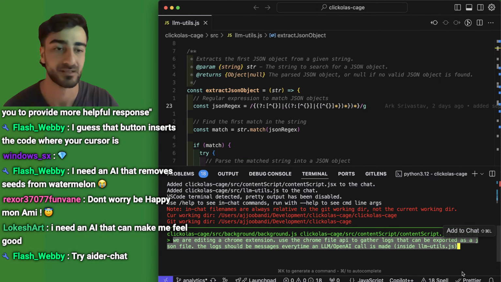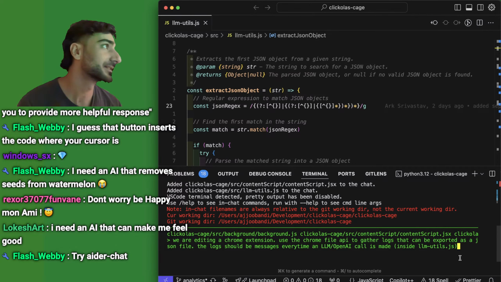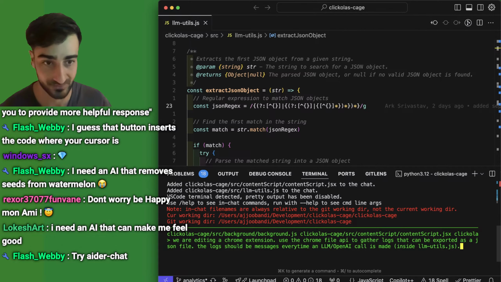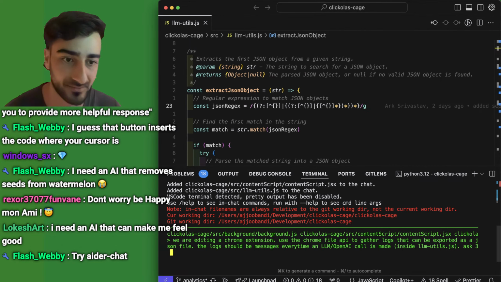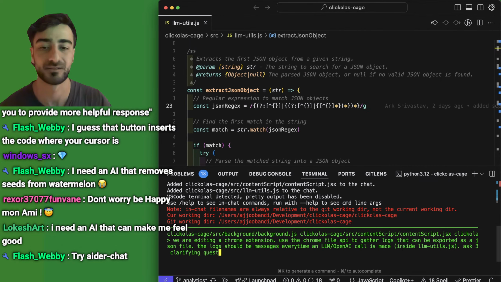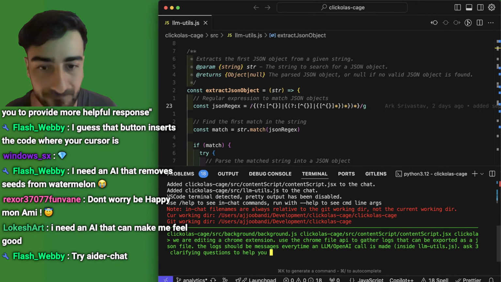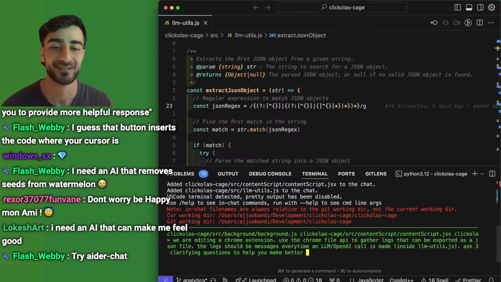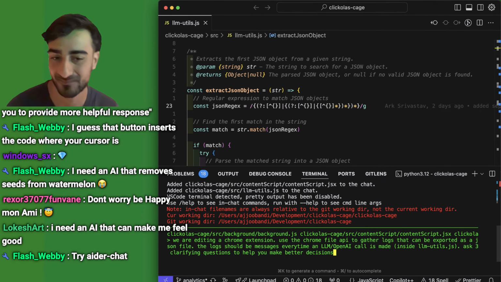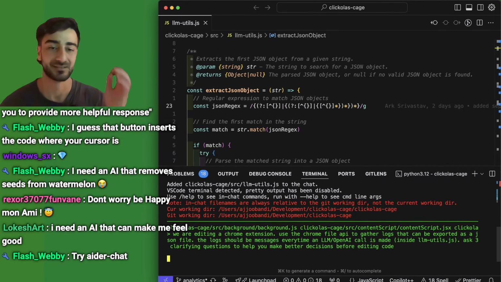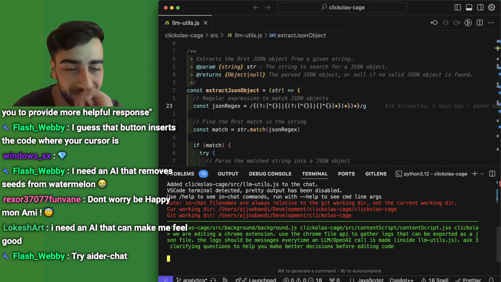Let's hope this works. Flashy said get it to ask some clarifying questions. Maybe we should do that. Ask 3 clarifying questions to help you make better decisions before editing code. I don't know if that'll help. Let's see.